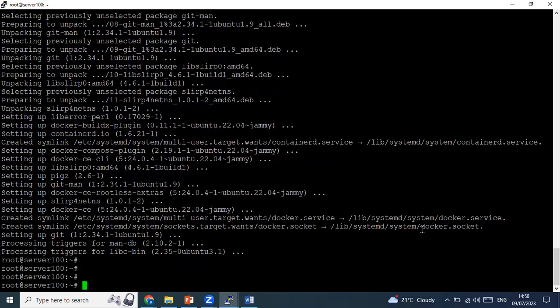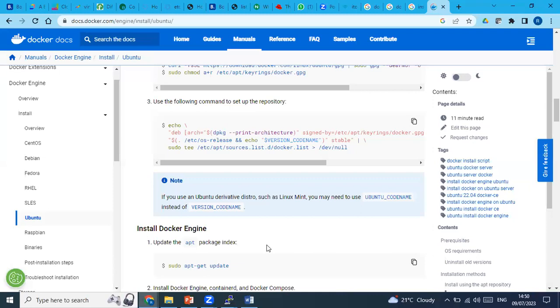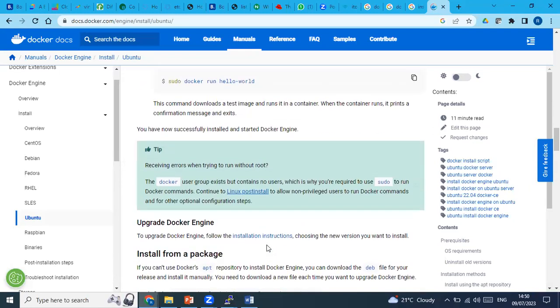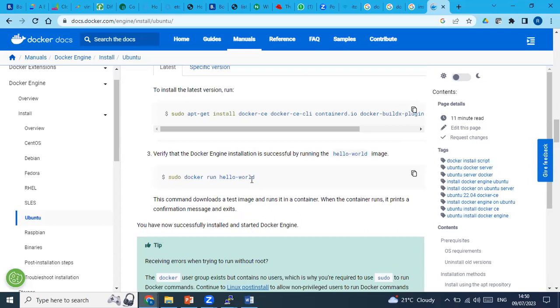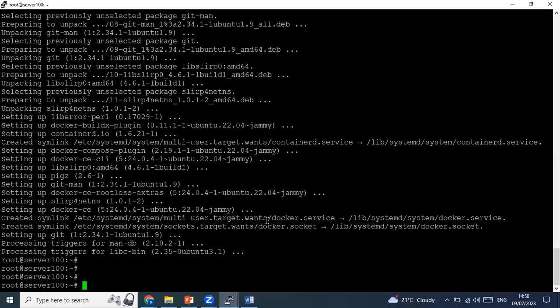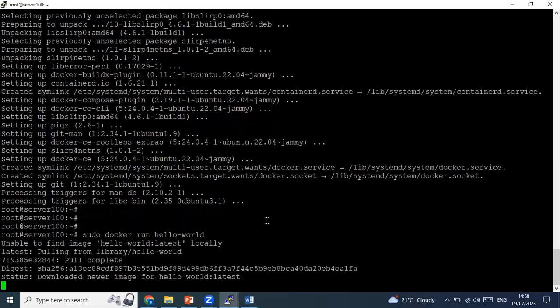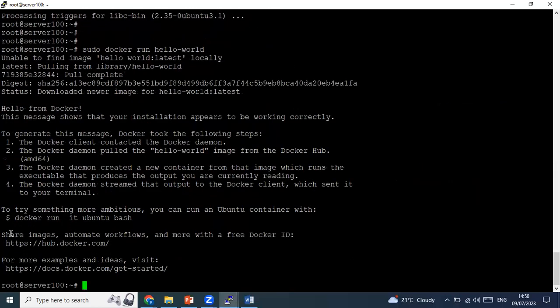So now our Docker installation is completely done. Let's see what the next step is. We have followed the steps, and finally it is saying sudo docker run hello-world. It is asking us to run a container just to see whether everything is fine. It went fine, and it showed here Hello from Docker.